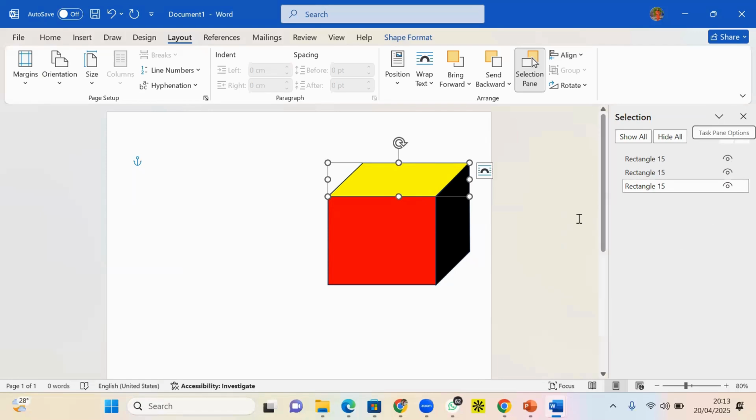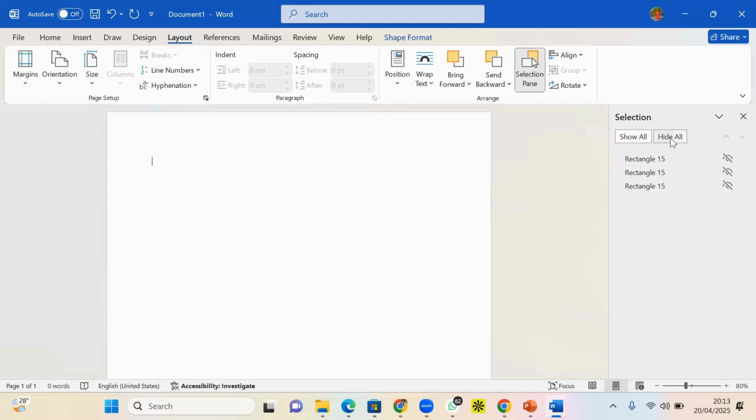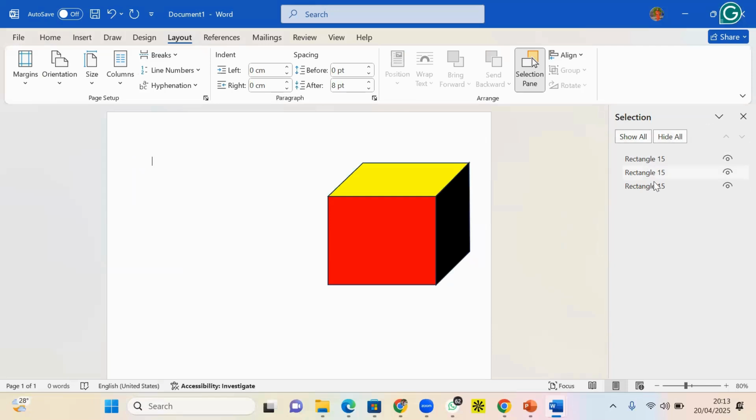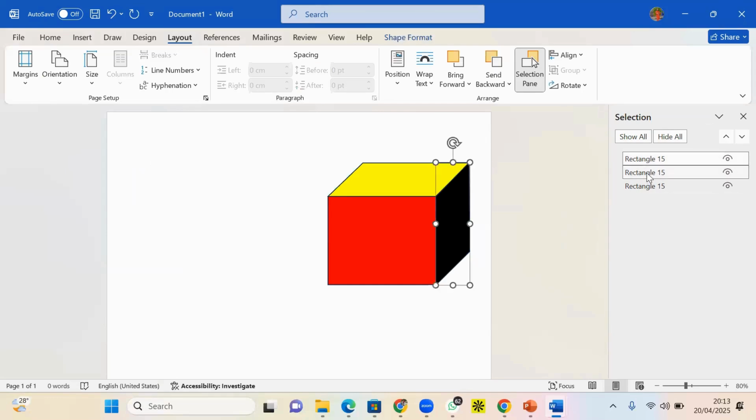Okay, let's say I want to select the three objects at once. I can show all of them. I can hide all of them. See, I have hidden all of them, right? I can show all of them at the same time. Okay, so now I want to select the three objects. I click on one, I hold my Control key, click on the other one, click on the other one. I've selected the three objects now.